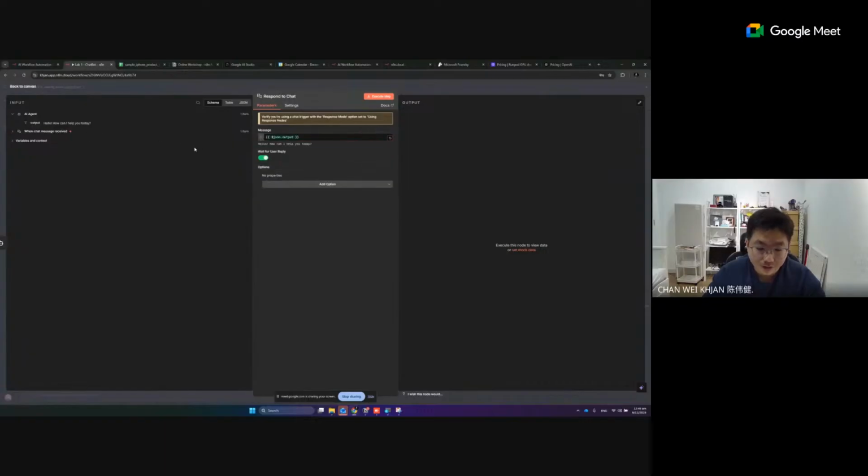Okay, I do it again. Left one is the output of the AI agent message. You can drag and drop the output button to the message window. So it will fit in over there.